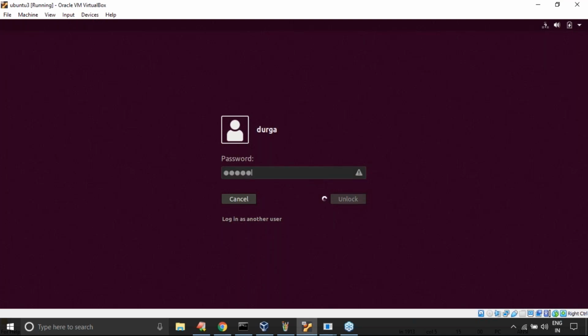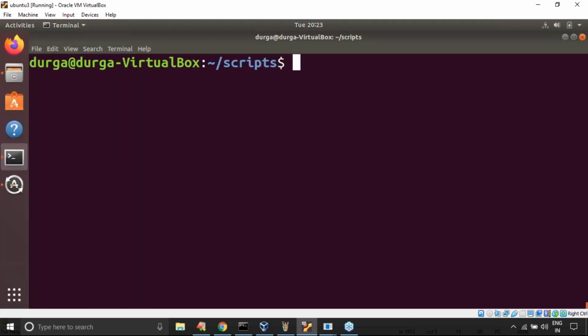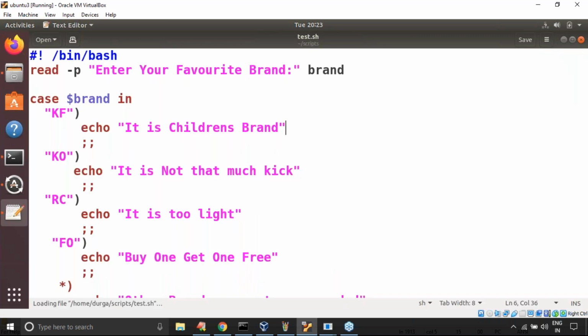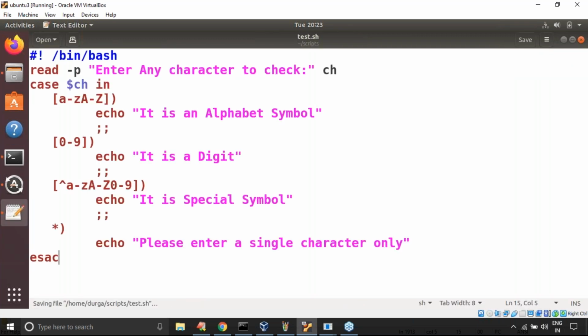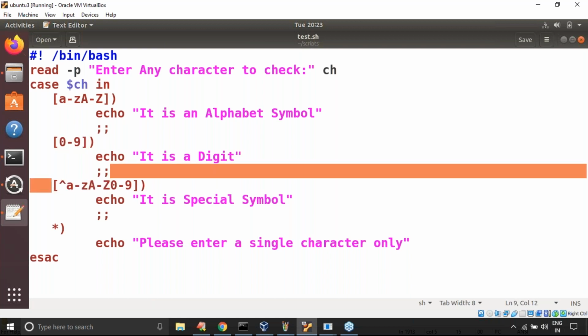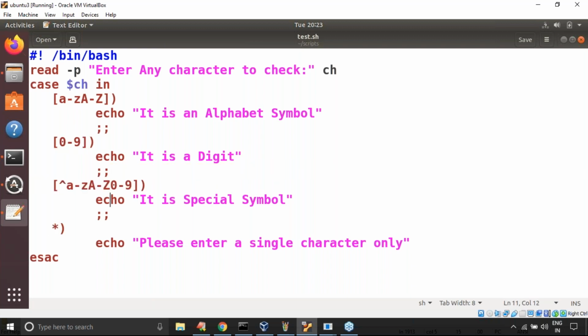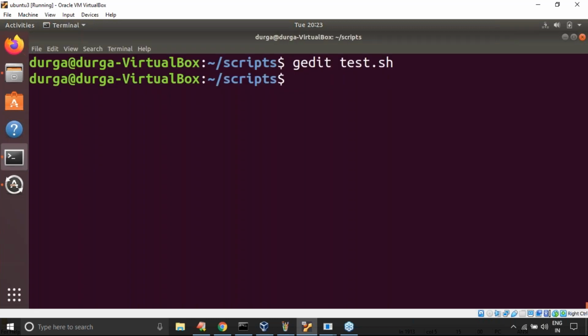Now have a look once, observe carefully. Here, gedit test.sh. Let me take this one. Observe this: this is the pattern for the alphabet symbol, this is the pattern for the digit, and this is the pattern for the special character. Now, test.sh.